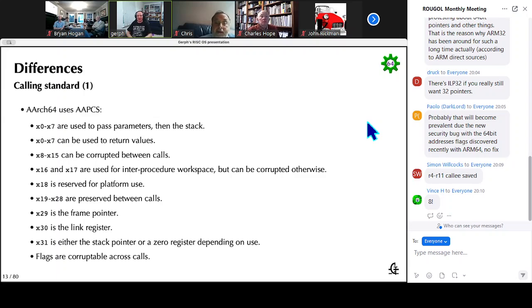16 and 17, however, can be corrupted because they're inter-procedure workspace. They're for setting up effectively the stack base, the global offset pointers and things like that. Also for handling dynamic loading and things. Those are a stash space that you can use.